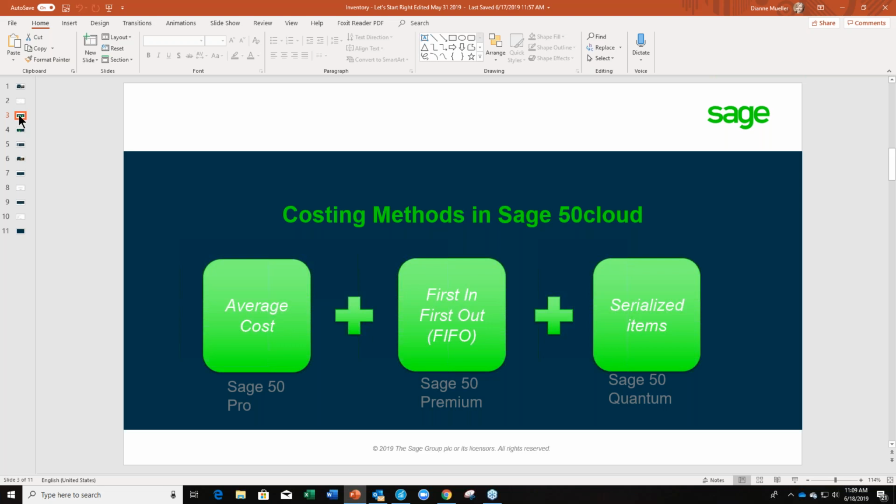This method returns a very accurate cost of goods sold and is used for things like perishable goods or items that might expire.